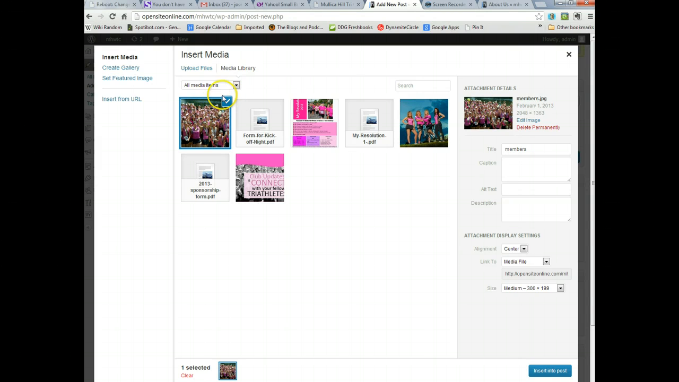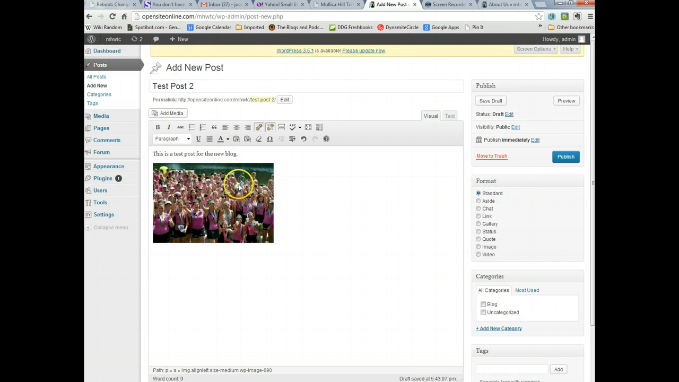Click that, make sure it's bordered in blue and has a blue check mark, and I'm going to make this medium, and you can change the alignment to center, left, or right. I usually do left on my blog. That's just personal preference. And we're going to go insert into post. So there's your picture, there's your text. Usually I put my picture above the text, so we can move that down if we want.